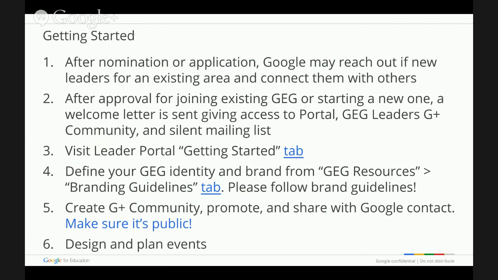So now to cover some more specific steps in getting started. And most of you have probably gone through all these, but just to lay them out there for reference and for future leaders.